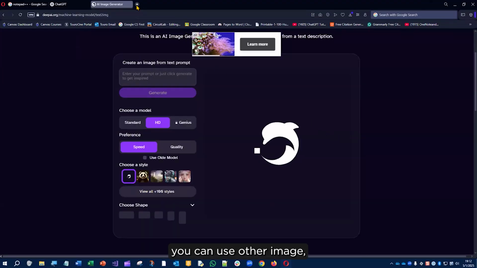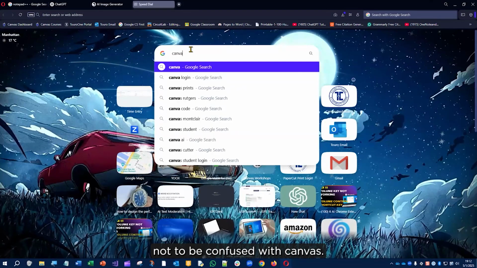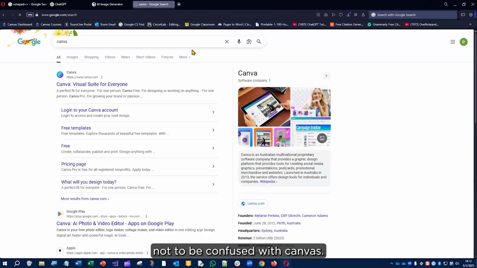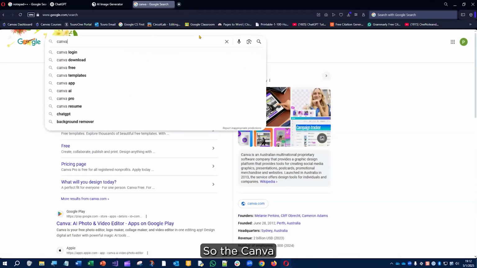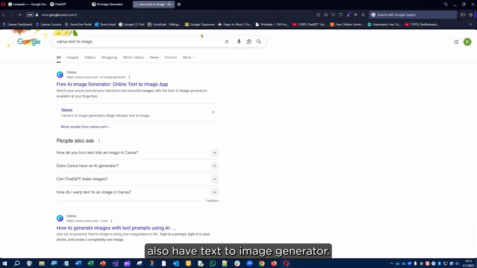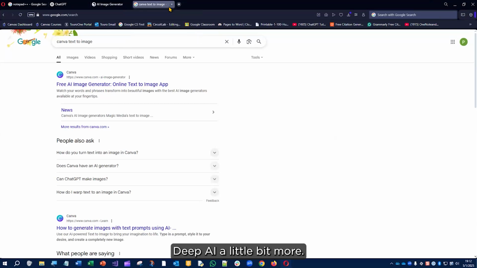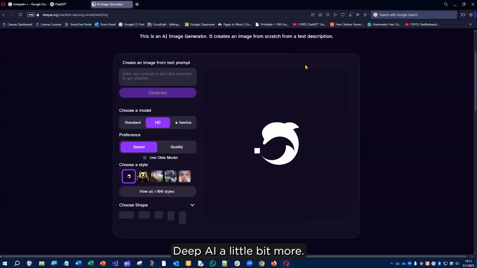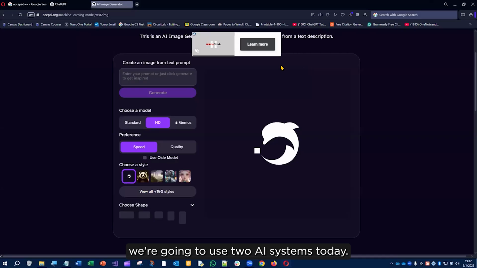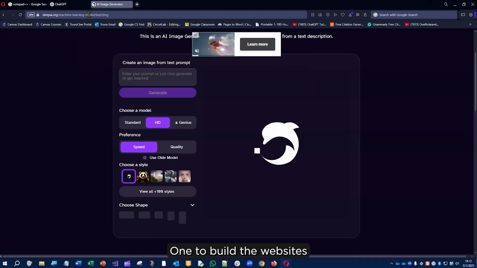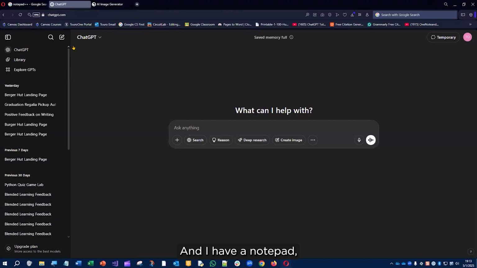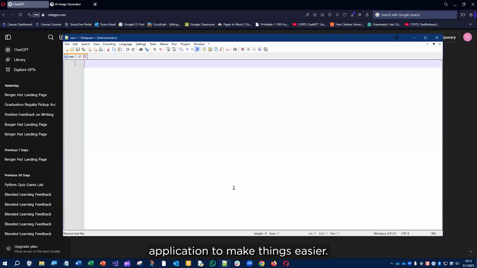You can use other text to image generators. You can use Canva, not to be confused with Canvas. The Canva text to image also has a text to image generator, but I actually like the Deep AI a little bit more. So in other words, we're going to use two AI systems today. One to build the websites, to write the code, and the second one to provide me with the visuals. And I have a Notepad application to make things easier.